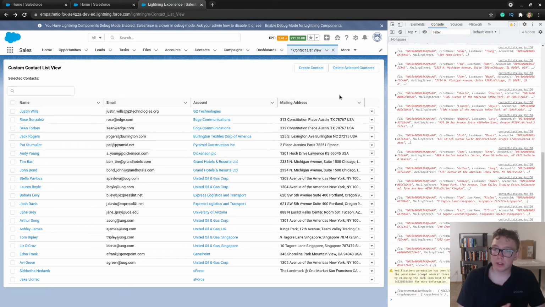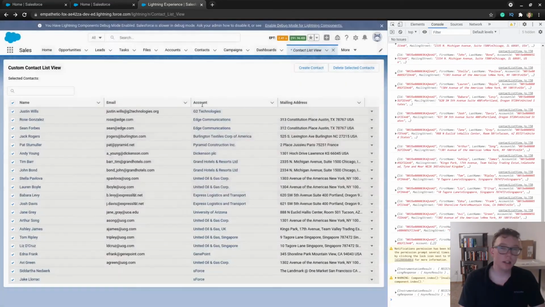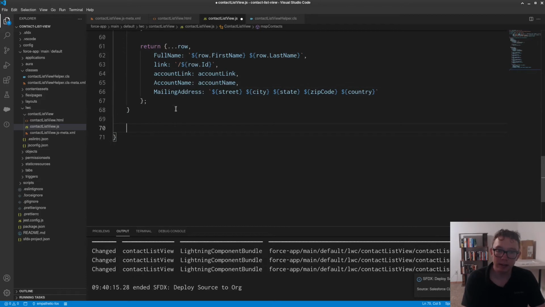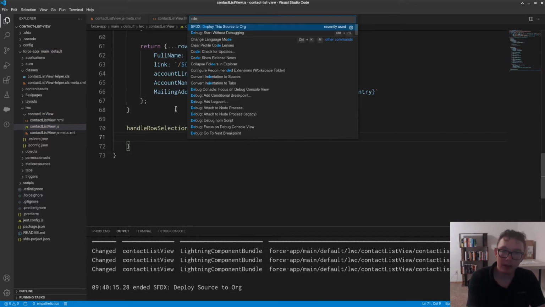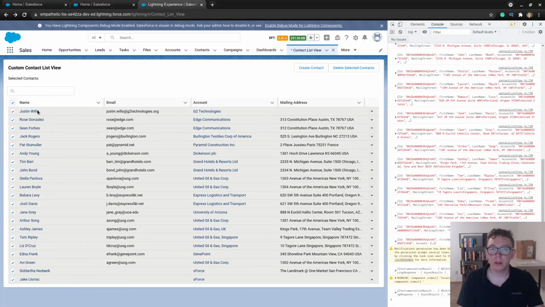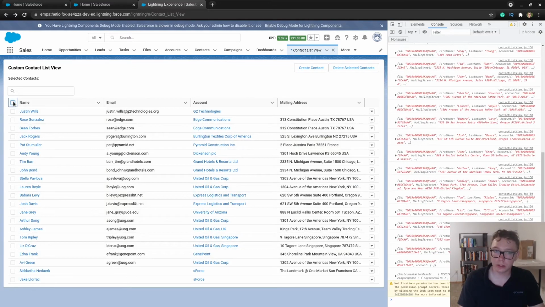The next thing we'll want to do is get the selected contacts working. So right now, if I select anything, we're going to get this error. The reason why we're getting this error is that if you remember in the HTML, we have handle row selection be the method. Well, it can't find a handle row selection. So if I go ahead and create that as a function right now and have the parameter as event, and then just go ahead and deploy this for now just to show, then what you'll notice is that now we don't get that error, which is great.